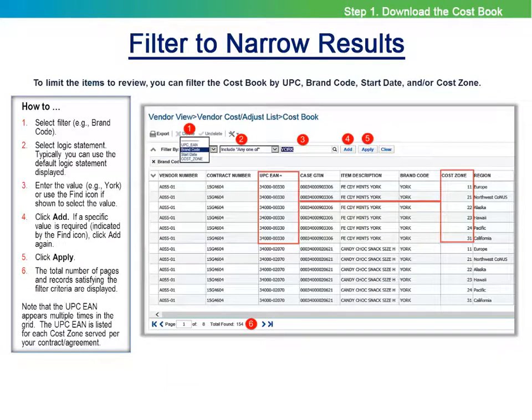Unless you want to submit cost changes for all the items on a contract, you will want to use the filters to narrow down the results. Otherwise, you may have to delete a large number of rows from the spreadsheet. First, select your filter. You can filter by UPC, brand code, start date, and/or cost zone. The example shows filtering by brand code.